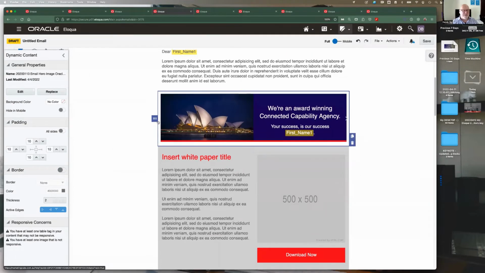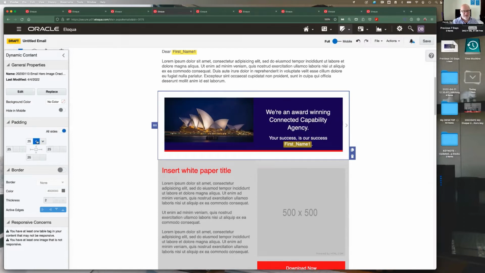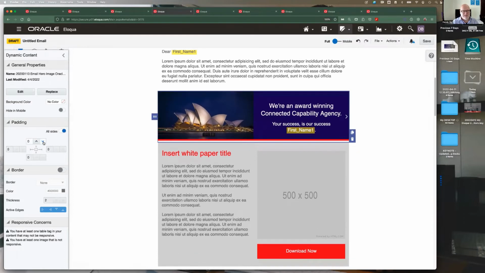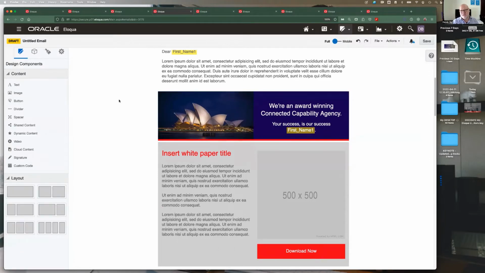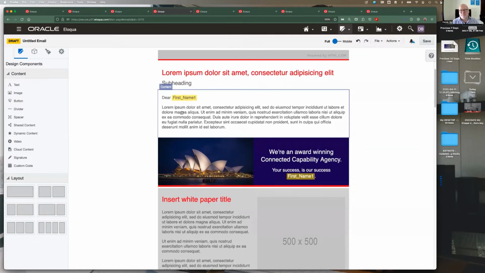Just be aware, and I'm not sure why, it just seems to be a default from Eloqua, it always defaults with 10 pixel padding around it. So you can control that like so, but most likely you'd set it back to 0. Maybe something like that. So that's how you add your dynamic content to your email. And the process for landing pages is exactly the same. There's no difference between the two.